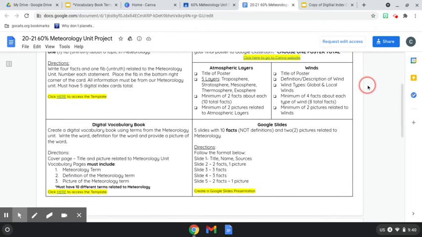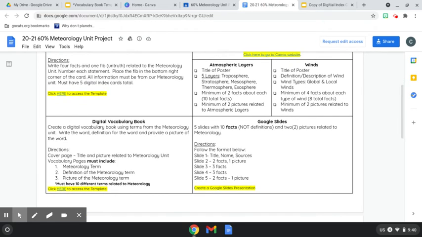Another option that you have is a digital vocabulary book. You're going to create this digital vocabulary book using terms from your meteorology unit. You can find all of the terms for this unit on page 39 of your interactive notebook. This is also found in your Google Classroom under Vocabulary List. The directions are written here.